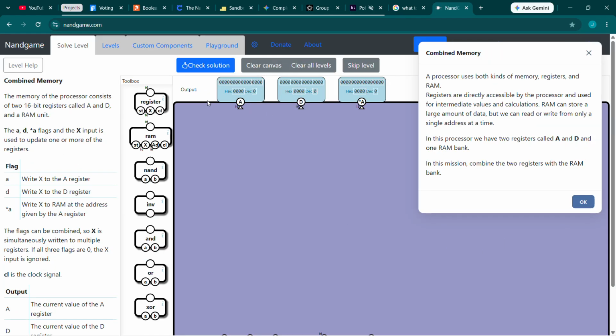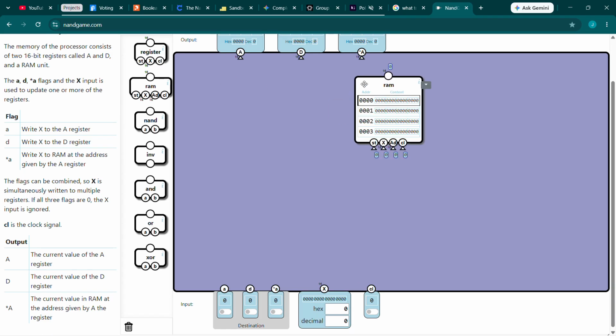Combined memory. So we have two registers, A and D, and one RAM bank, which is A star, where the address is the A register. So combining the RAM, our random access memory, which actually stores 64K values. Anyways, let's just keep on going.